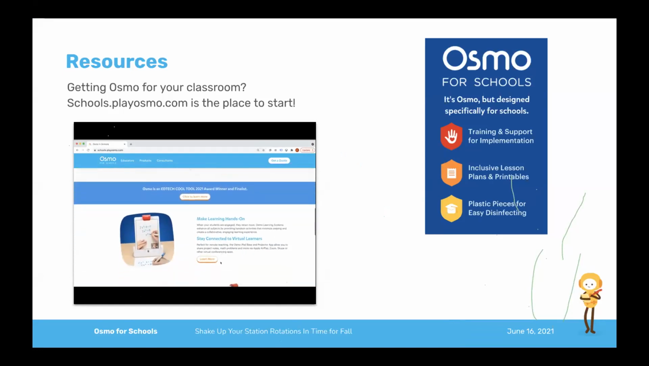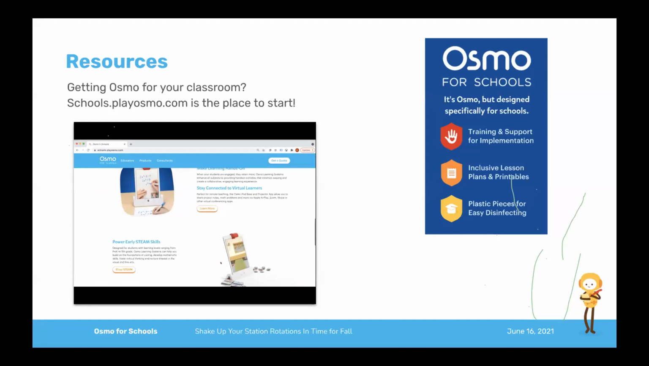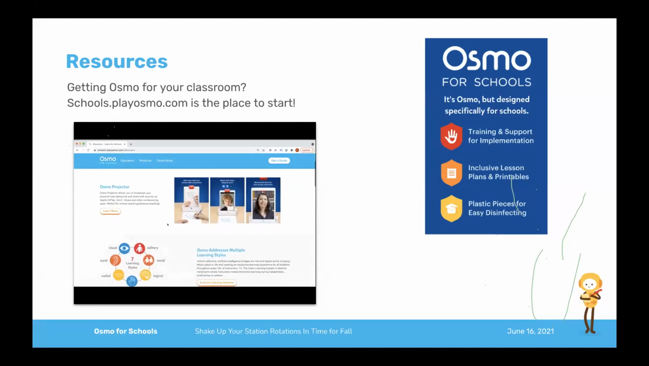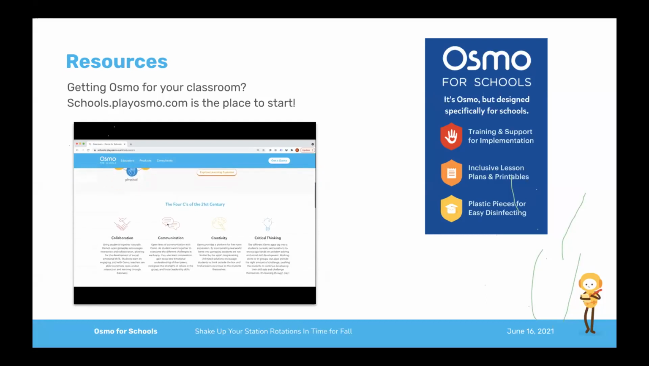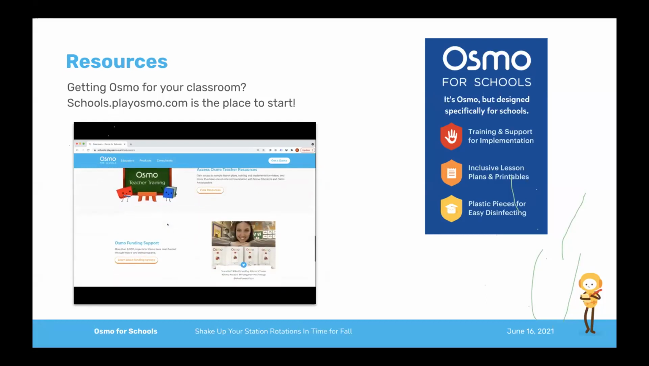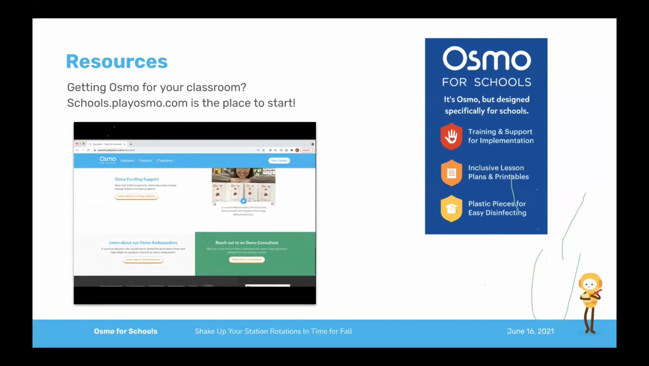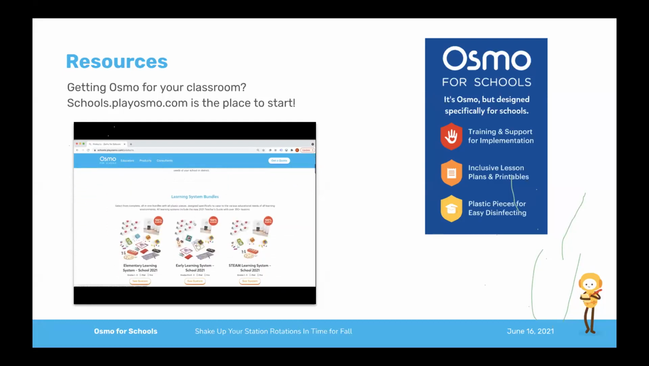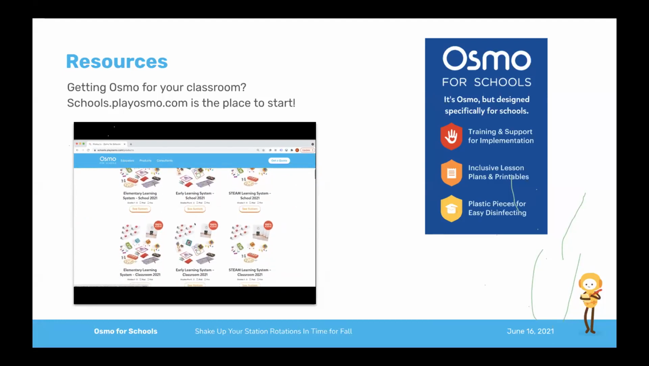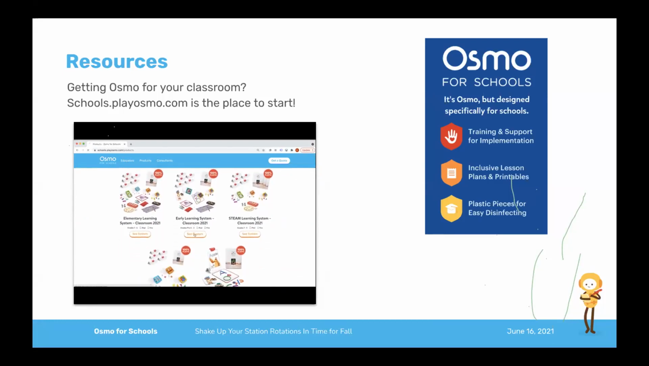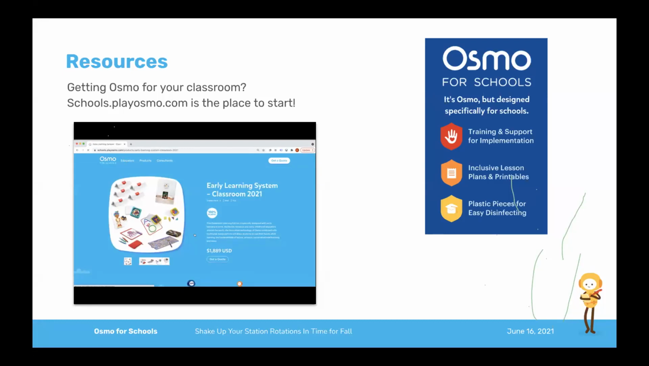In 2016, we recognized that teachers use Osmo in a way that is different from the way parents might use it. Not all the time, but we definitely as educators have our own needs in a classroom that are different from in a home. And so we built out this division called Osmo for Schools. And that's when we came out with plastic pieces. That's when we started developing a teacher's guide.